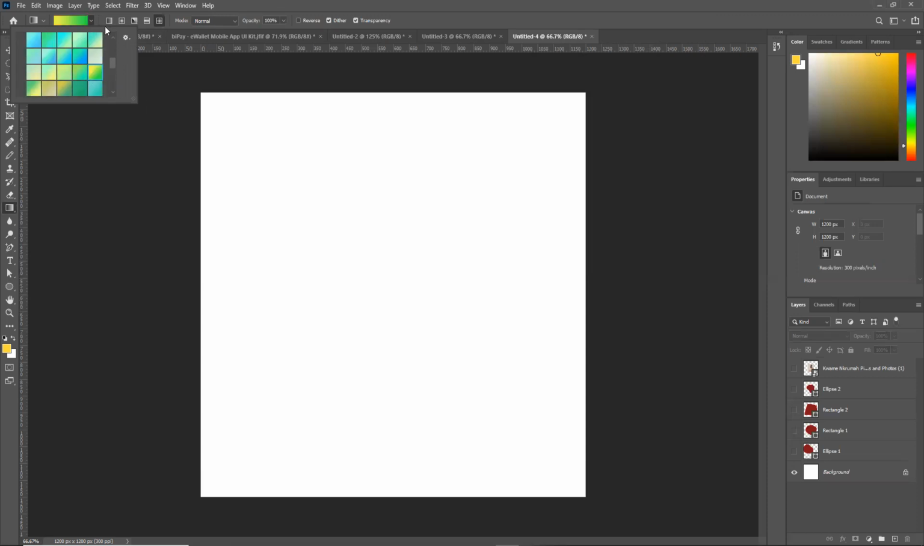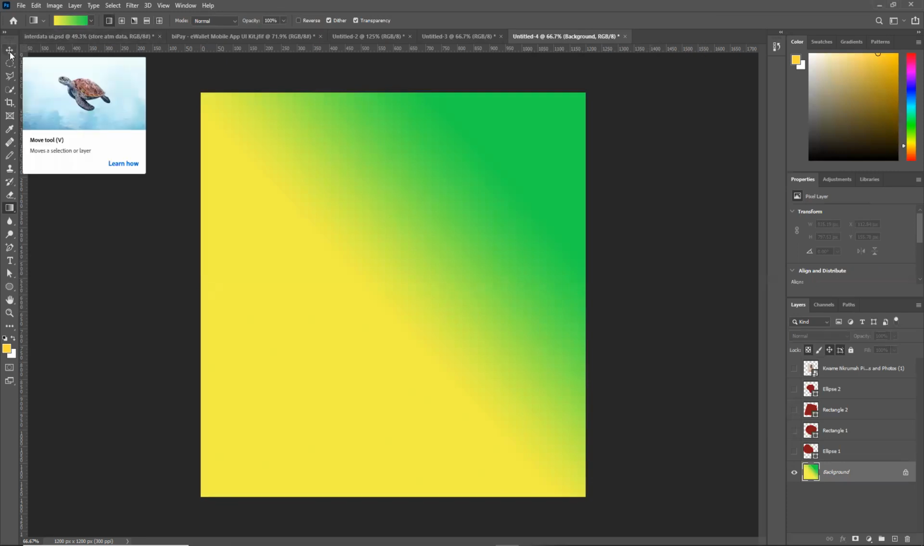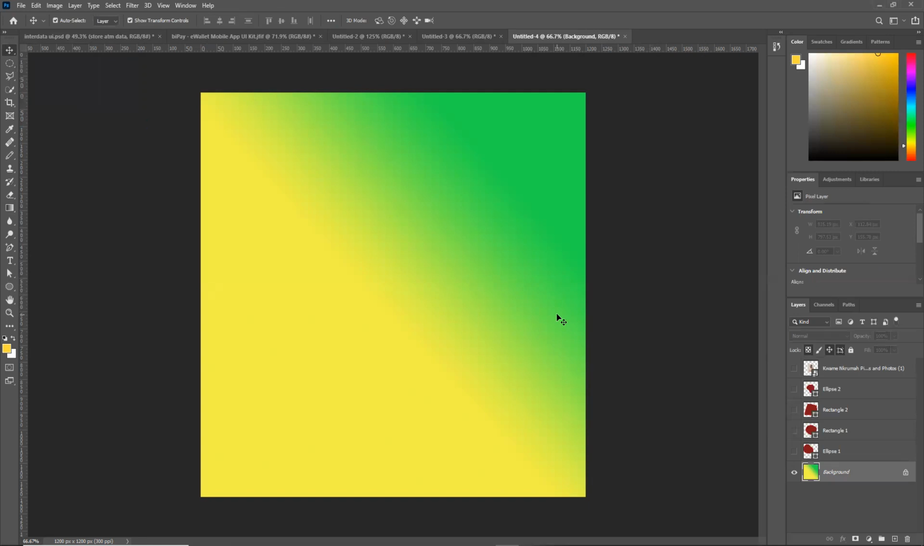I'll select this color, make it gradient, select the background. Then I'll create my gradient. Okay, so since I've created my gradient, I'm going to create my blob. So I'll select my blob, my circle, then I'll create my blob inside of it.